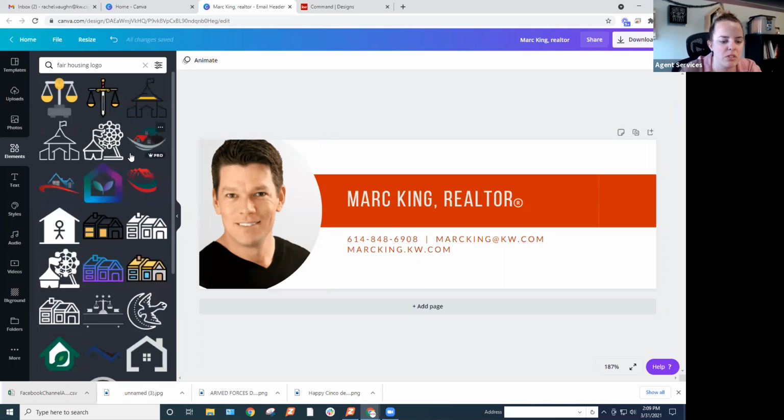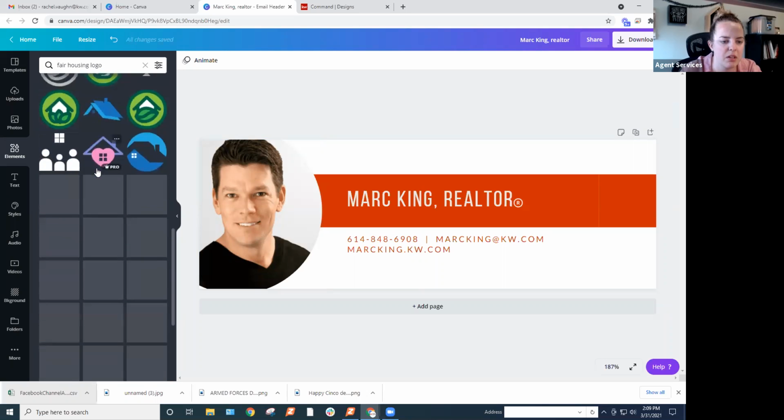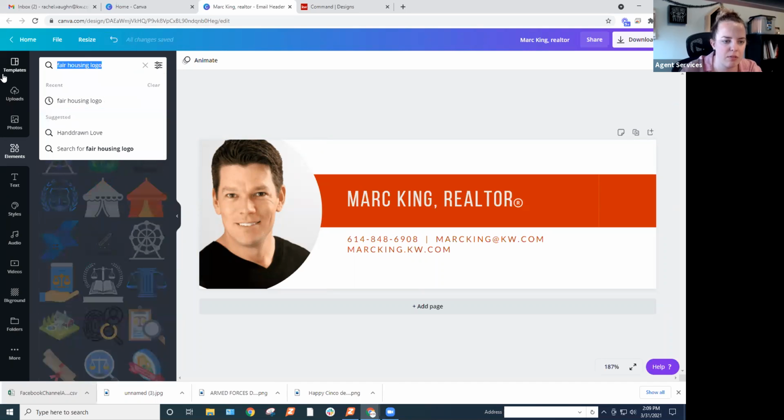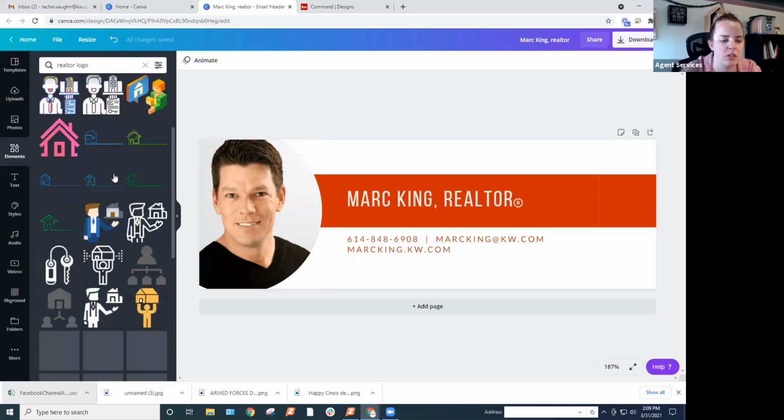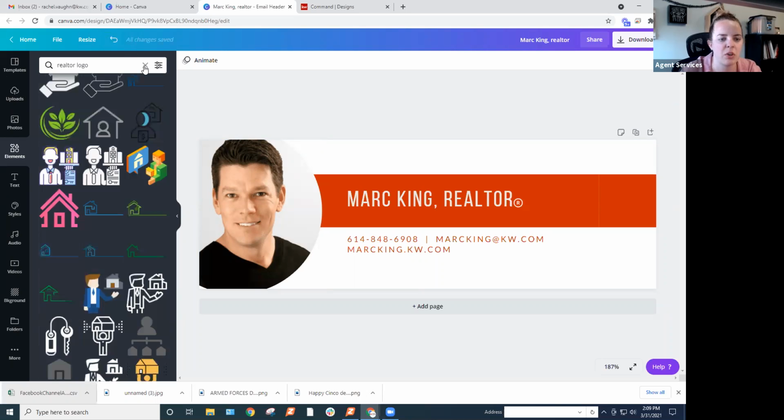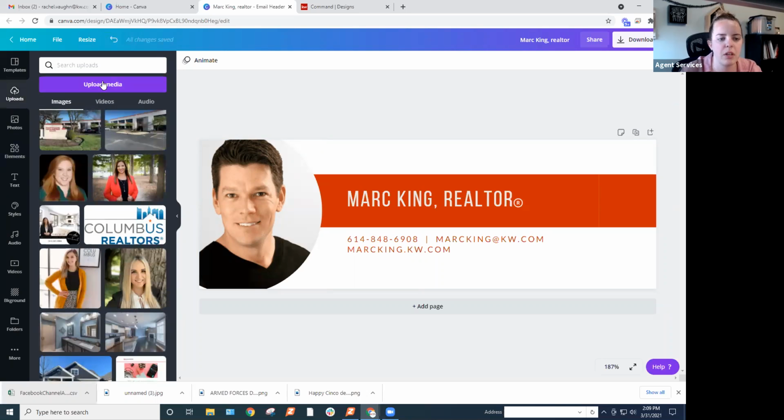They should have fair housing, maybe not. They have some logos. They don't have all of them though. It doesn't look like they have the fair housing logo. So you would have to upload those. They don't have the realtor logo either. That's okay. But you can just upload them from online, like go to Google, search for them, download them. If you don't already have them downloaded, I'm sure you all do.